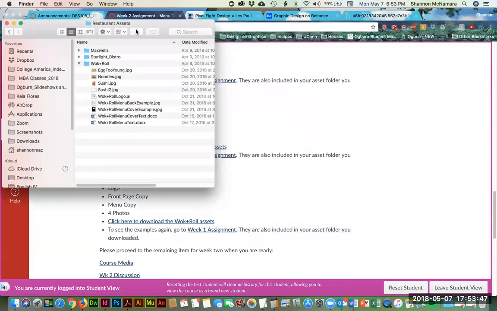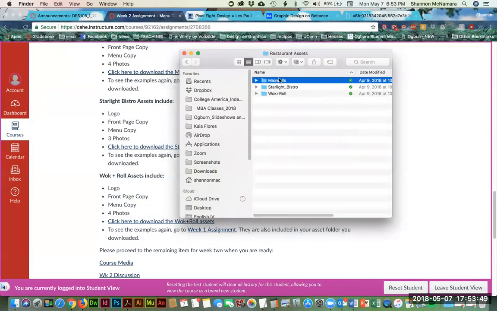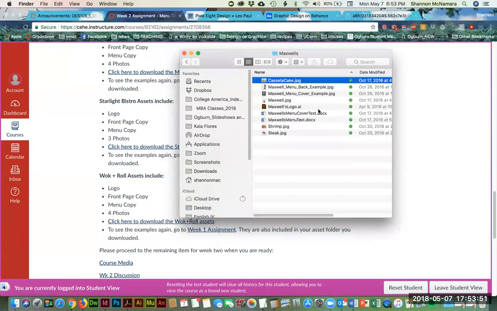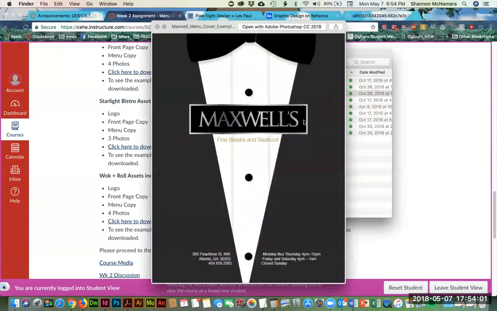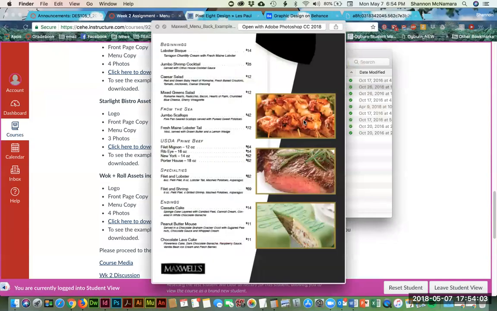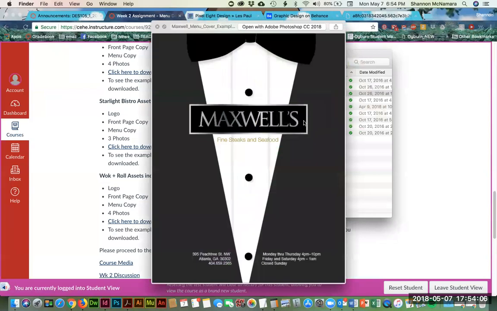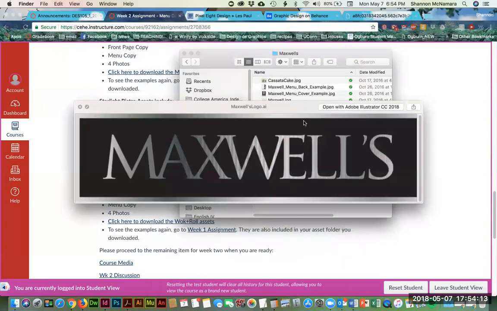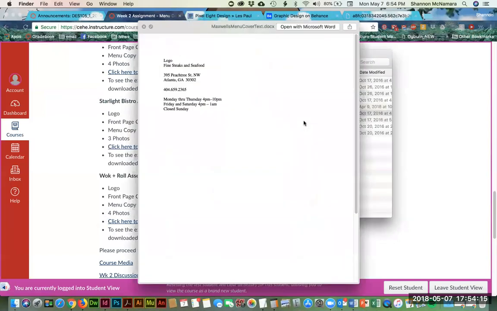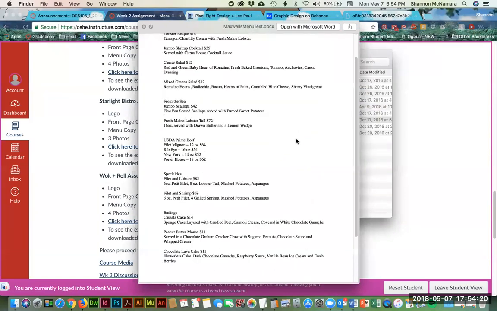And this is what it should look like. If you are doing Maxwell's, you should have the Casada cake, the example of their original menu that they want redesigned, the example of their original cover that they want redesigned. They have a chef image, they have their logo, they have the text that you needed to use on the cover, and then here's their menu text.